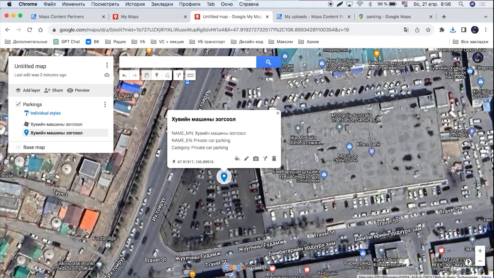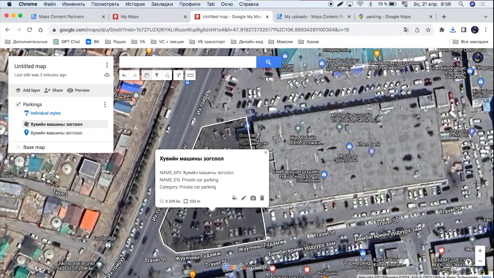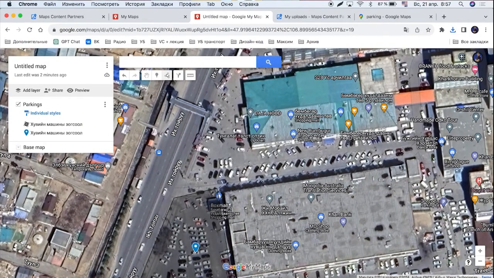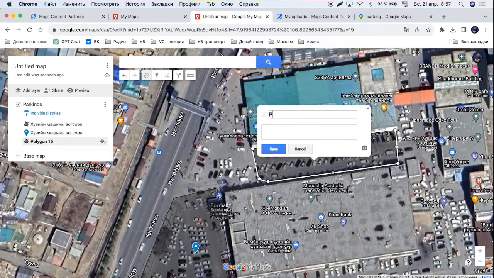And I want to advise you, firstly, create a point and create a perimeter only in one layer. And second, you should create all parkings in one layer. For example, if I add this parking, it's like an example parking. It will be in this layer too. It helps you to collect all parkings in one place and after that upload it. It helps Google to check all parkings faster.